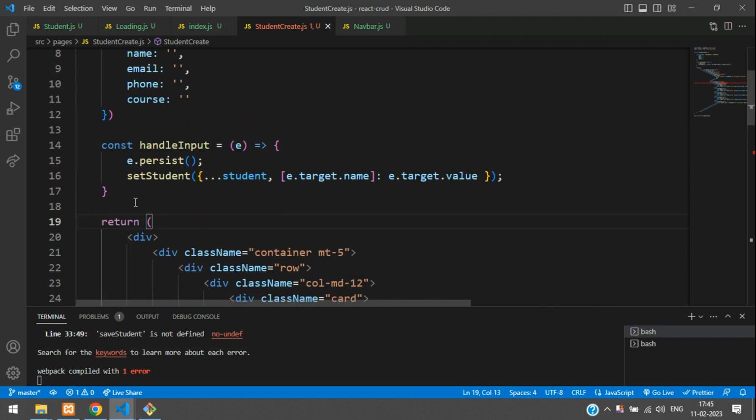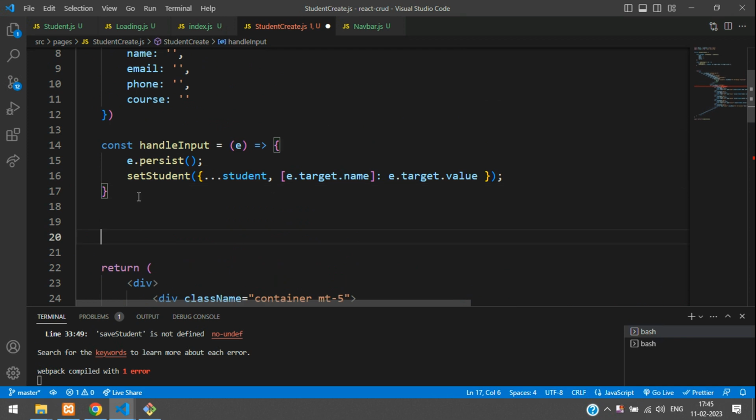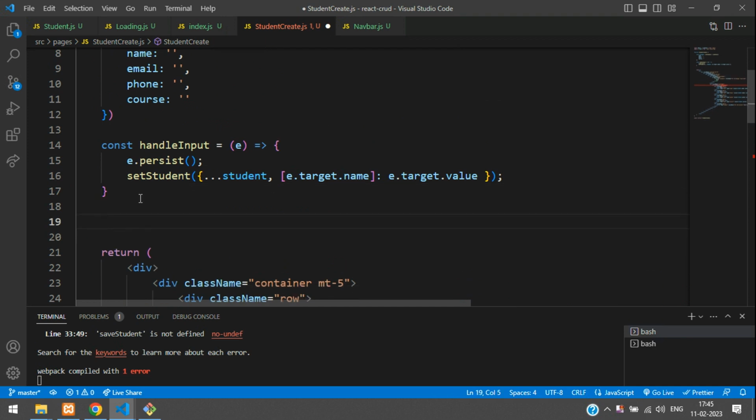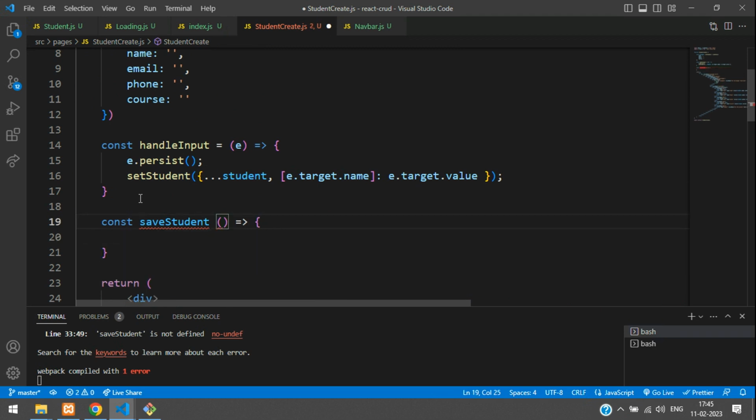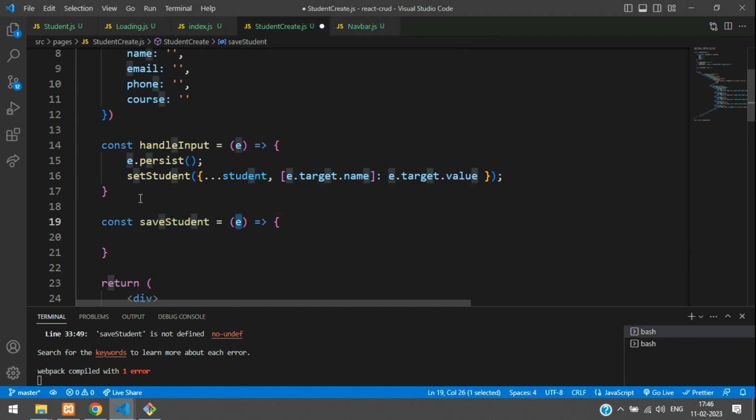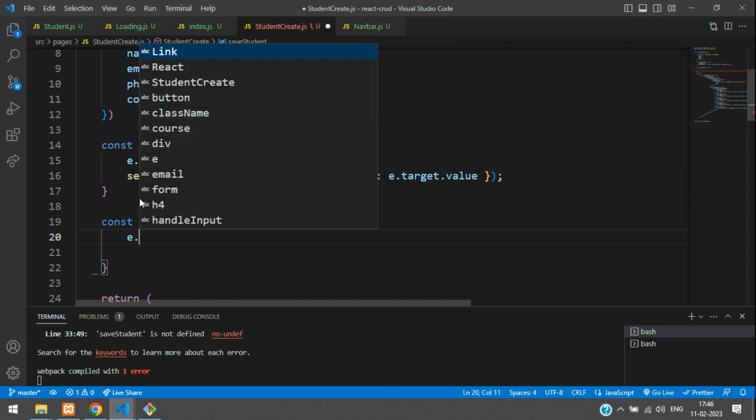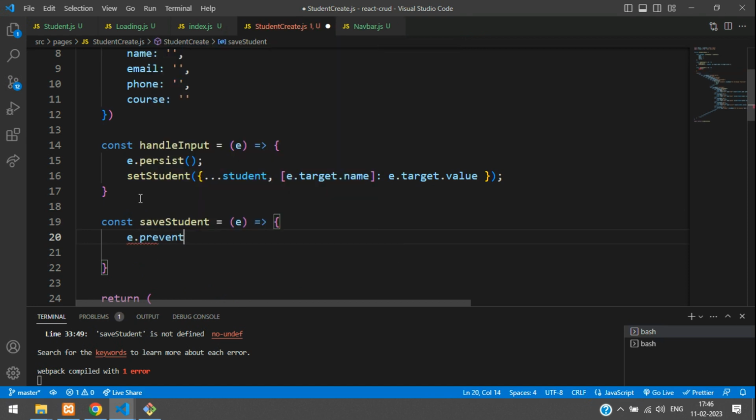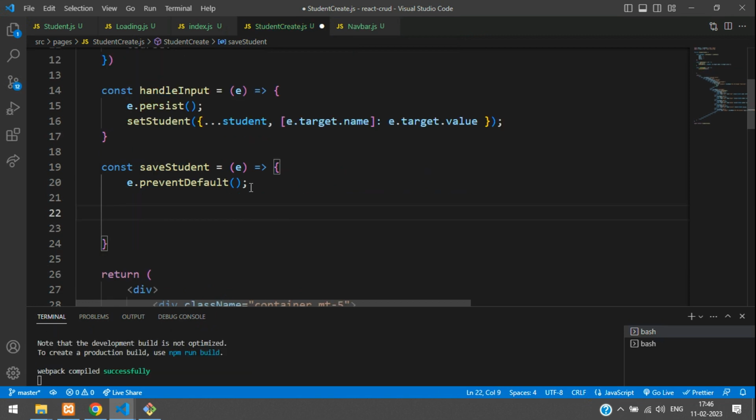So before this return, I'm going to create the function here. Just add const saveStudent, and open and close curly braces. Here we have to give e equal to, and then get the event. And now guys, when the form submits, I want to preventDefault so it doesn't load the page. Prevent default function. When we save the student, that time you need to get all the data.